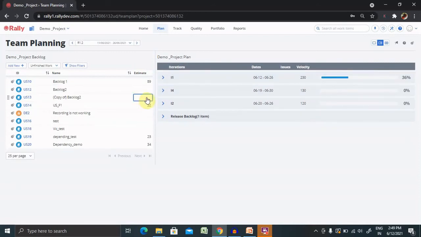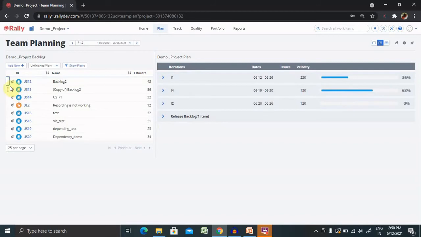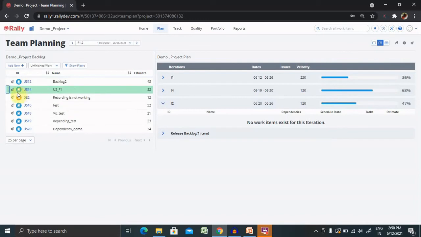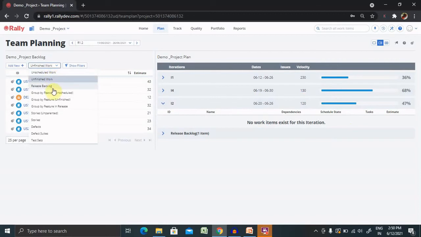If you want to do the estimates at any beginning point, you can also add it here, like 43, 56, 1, 2, test is having 32, test is having 21. Now let's drag and drop to each and every iteration, and you will find different contents are loaded, and whatever I am adding is removed from here, which is moving into unscheduled state or release backlogs.